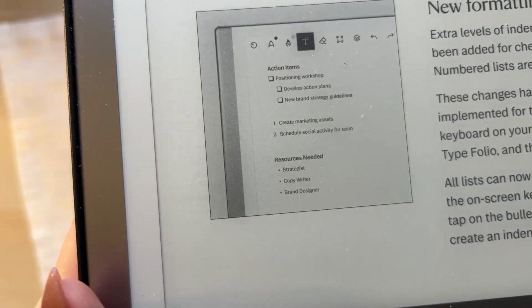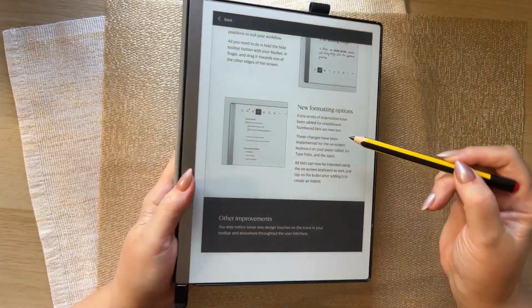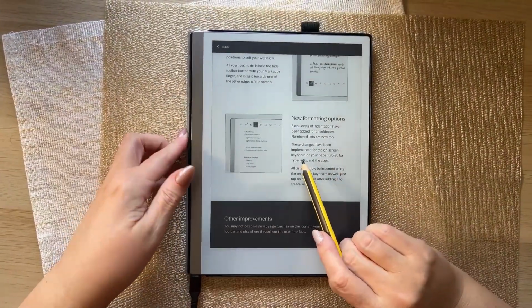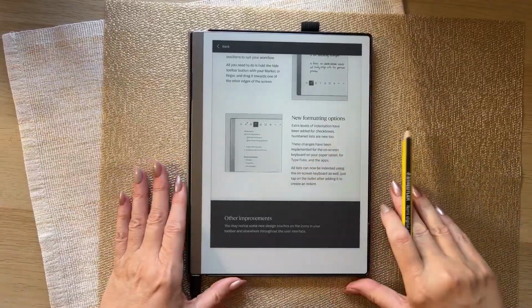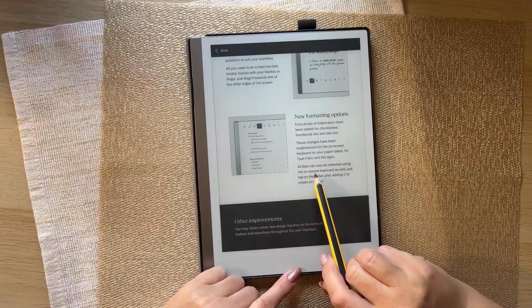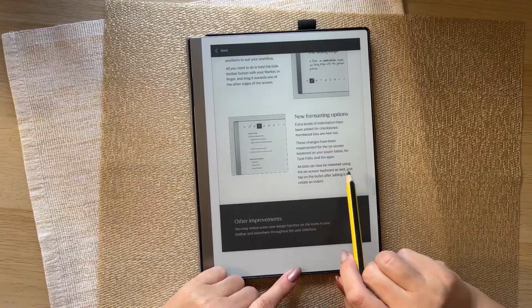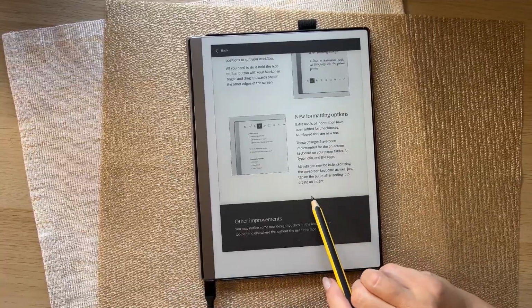Numbered lists. There they are. Oh, let's get that in focus. These changes have been implemented for the on-screen keyboard on your paper tablet for Typefolio and the apps. All lists can now be indented using the on-screen keyboard as well. Just tap on the bullet after adding it to create an indent.